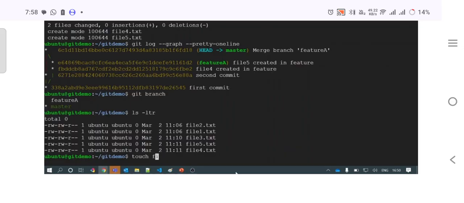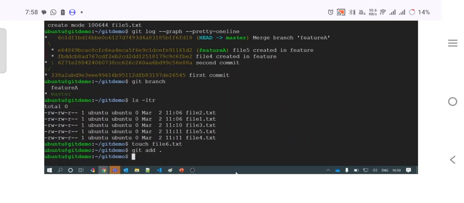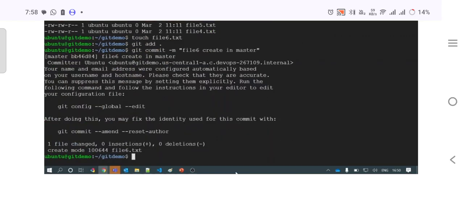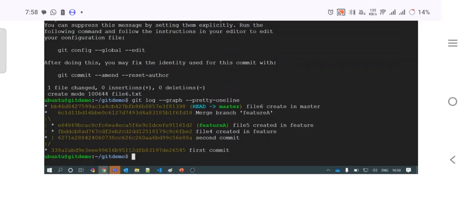File 6.txt. Let me stage it. Git add, commit, a relevant message like file 6 created in master. This is now committed to my master branch. If I check the log using the same command, I should see one more commit. Correct? You see, file 6 created in master. And it has been moved to the latest commit.